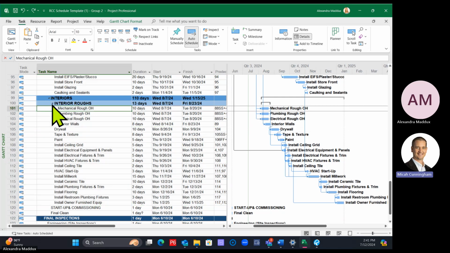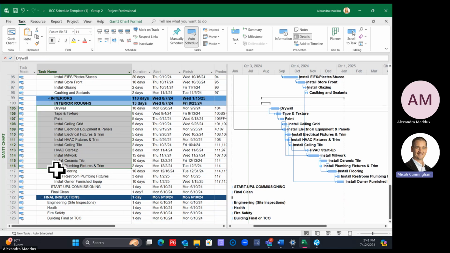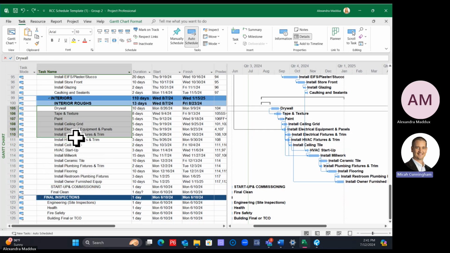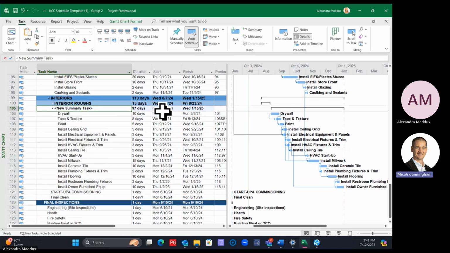Right now, interior rough-ins is the same level as all of this. So I'm going to highlight those and I'm going to choose to summarize them. When I summarize them, it's going to put them underneath that same level. Does that make sense? So I'm going to highlight everything and then summary, and that puts them all underneath a new summary. And then instead of new task, it says new summary task.